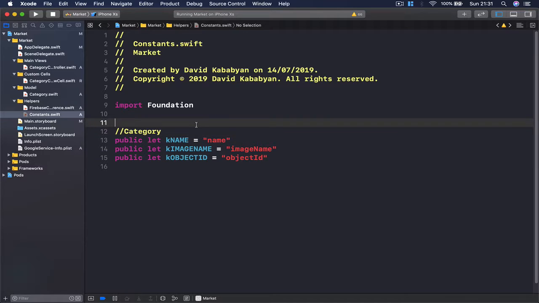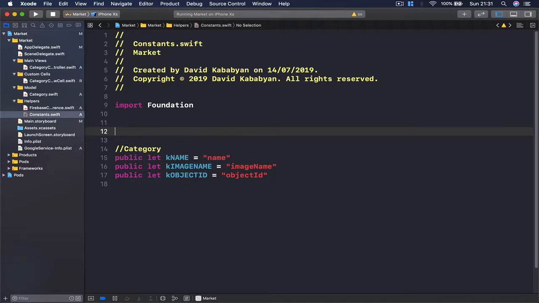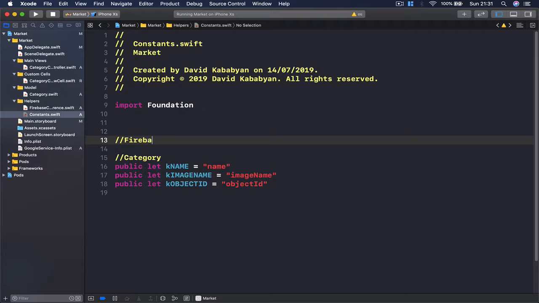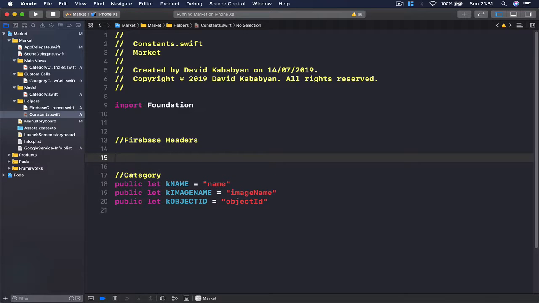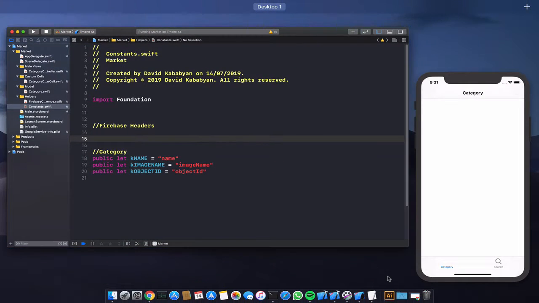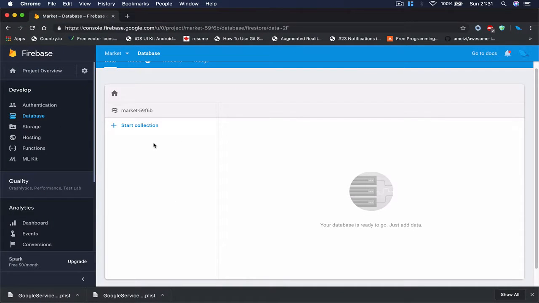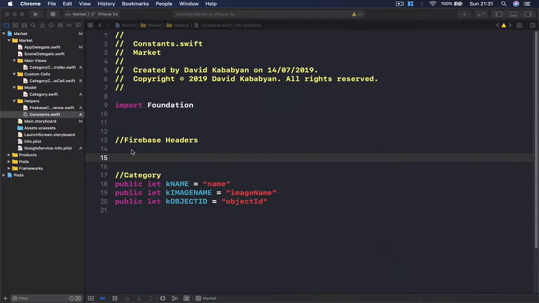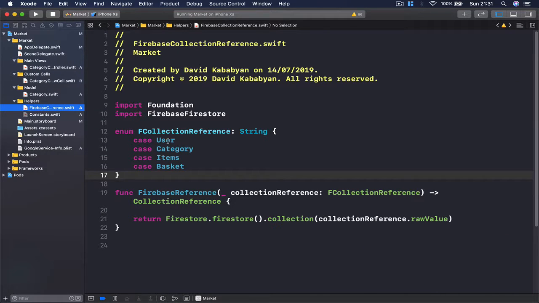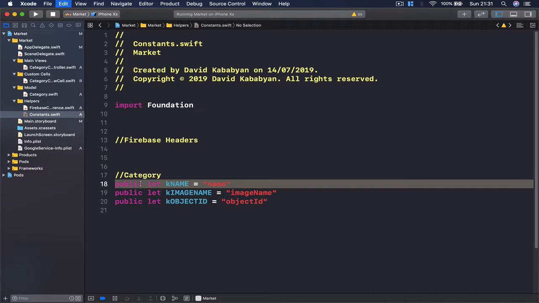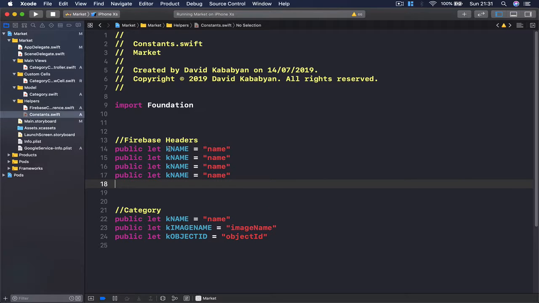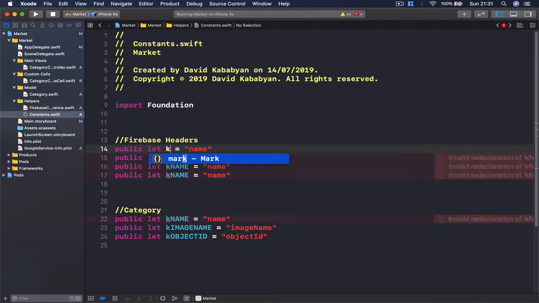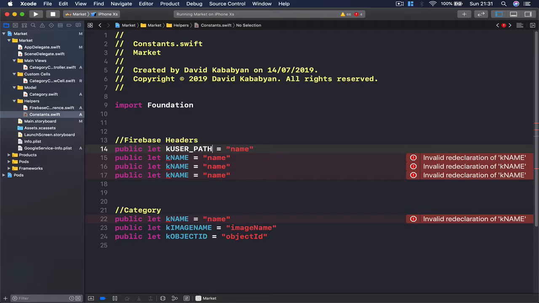And also let's create some headers. So I'm going to put these Firebase headers. So this is going to be our folder names that we are going to have in our database here. So the main folders, and this is also the same thing as user, category, items, and basket. So let's just copy one of these. I'm going to paste it 4 times, and it's going to be first k user path, and it's going to be just user.